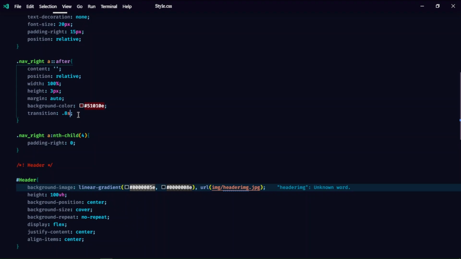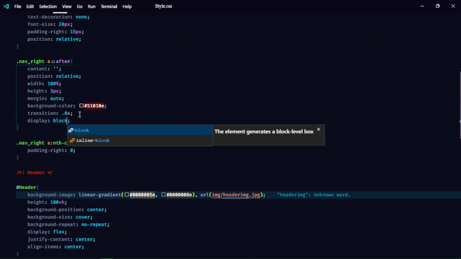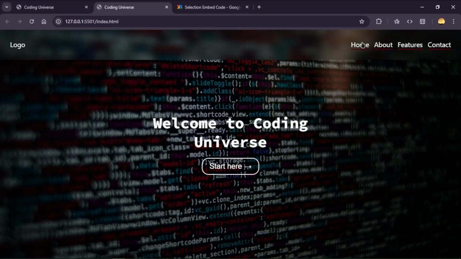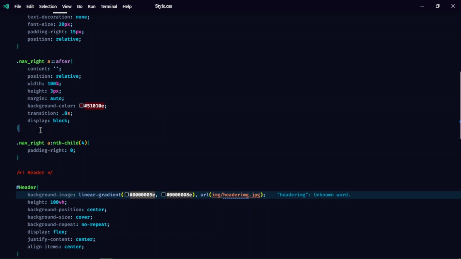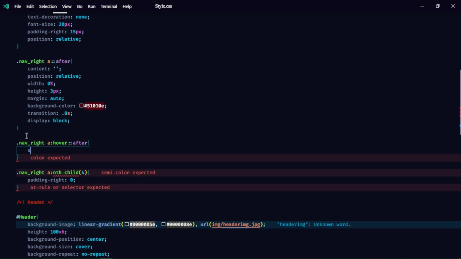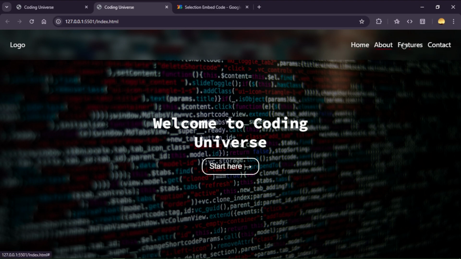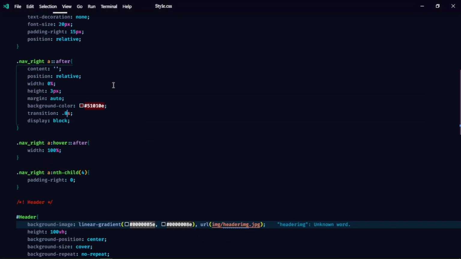Okay, now we need to set the display to block. Let's see, is it showing or not? Yeah, as you can see now, this is showing. Okay, now let's add the hover effect. Before that, let's say the width will be 0%. Let's copy this whole thing and paste it right here, and let's say hover, and after that let's say the width will be 100%. Let's see. Yeah, as you can see, our animation is looking nice.